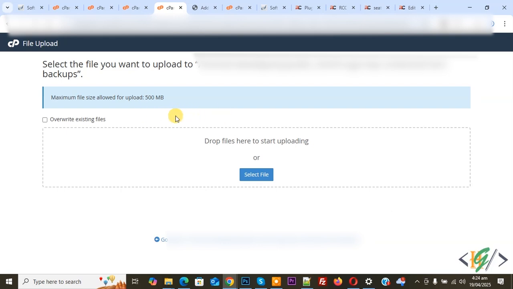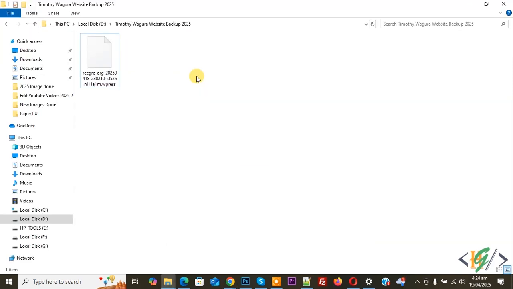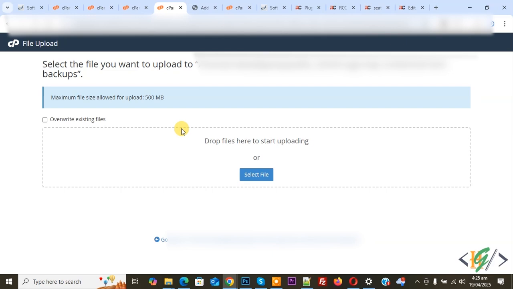So we are in cPanel and then you see file upload, and then you see maximum file size allowed for upload is 500 MB. Drop files here to start uploading or select file. So this is our file and now you see file size is 970 MB, but in cPanel maximum file upload size is 500 MB. So there are multiple ways to upload large files.